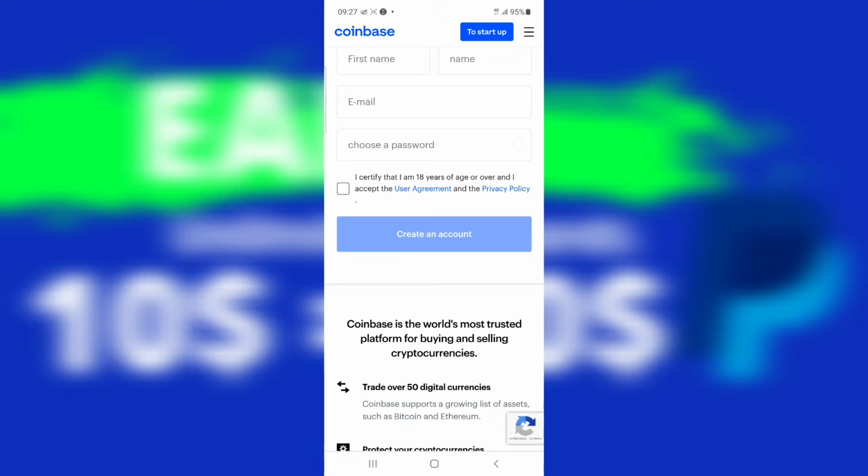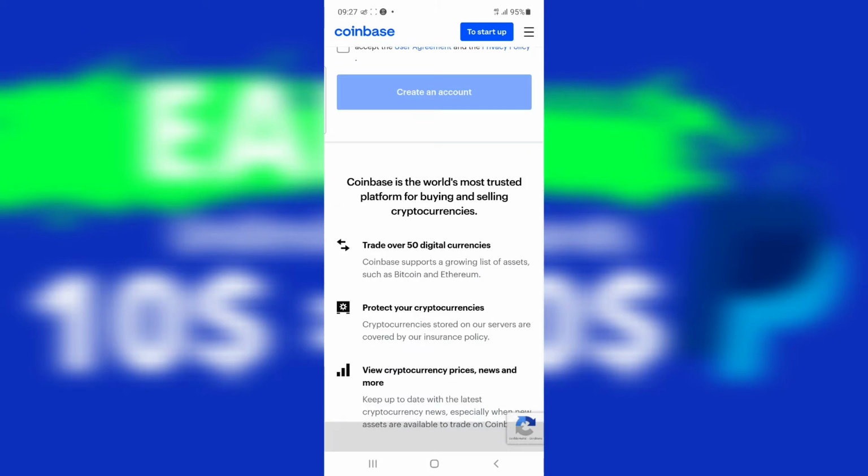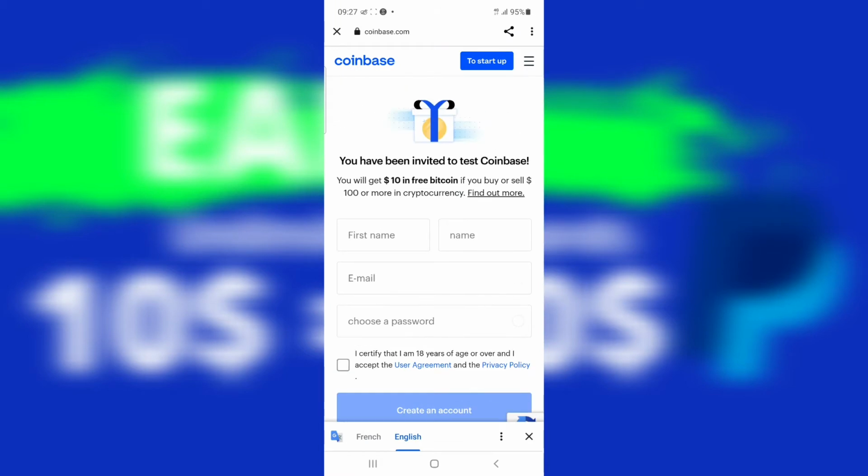you will now have access to everything on your account on Coinbase, and you will now start using your Coinbase for cryptocurrency mining or staking. It depends on what you want to do, but today I'm going to show you how you can make money for free with Coinbase.